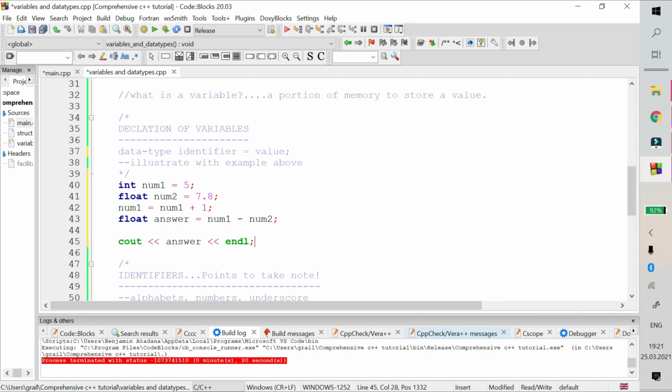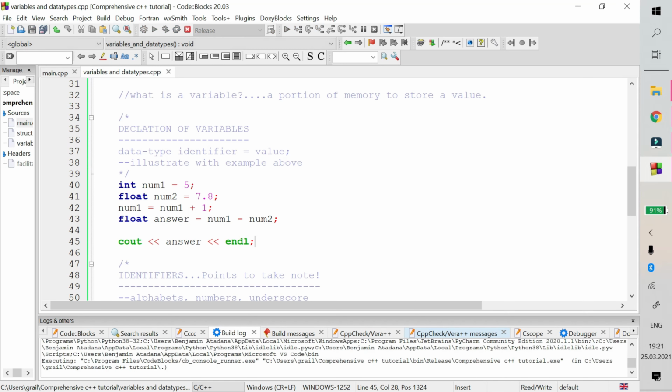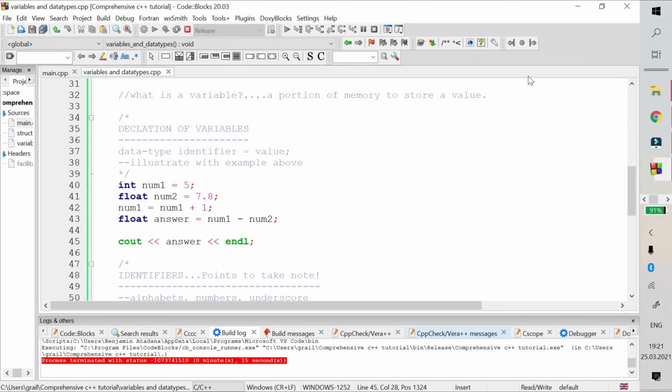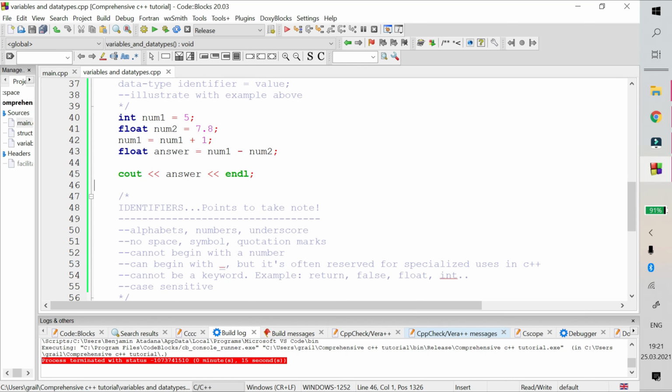For me, I will use the shortcut Shift plus B. So we have negative 1.8 as our answer. You can use a calculator or just compute it like that to check. Number 1 was 5, 5 plus 1 is 6, and then 6 minus 7.8 is obviously negative 1.8. So our answer is right. That's how to declare variables, and I just illustrated it with the example that I took you through.